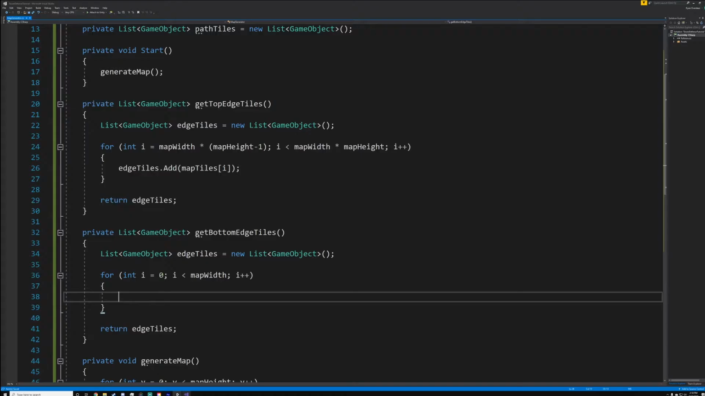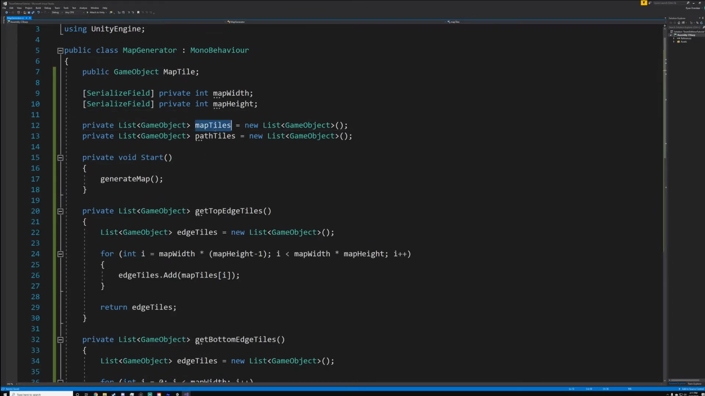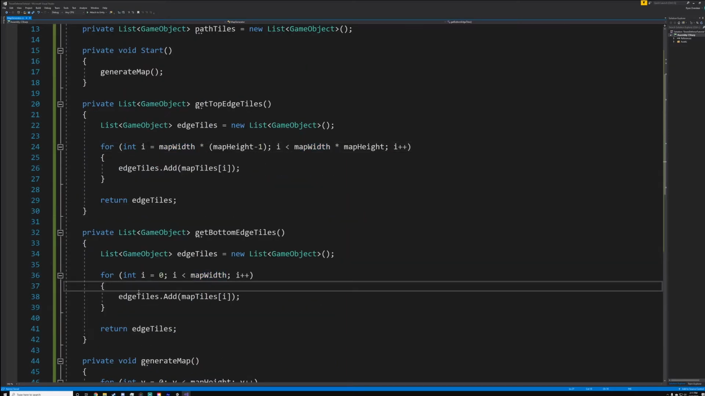So we're just going to pause here, go into here, and then we're just going to do the same thing. Edge tiles.add, map tiles, i. Whoops. Now, why are these lines of code the same, but not this one? Because we're trying to loop over a different position in this table. This one is doing the last row in this list, and this one is doing the first row. So this is different, but we're just adding a tile to an array.